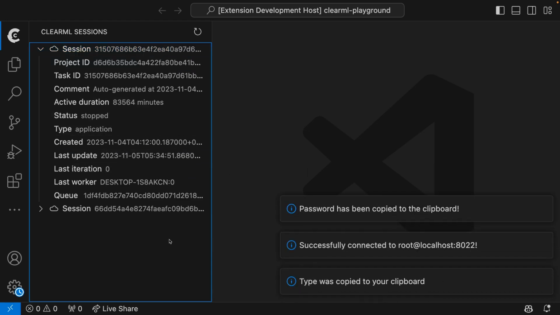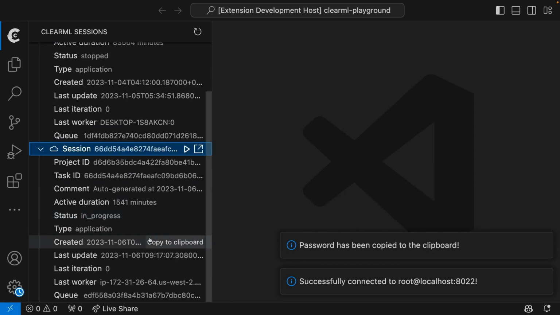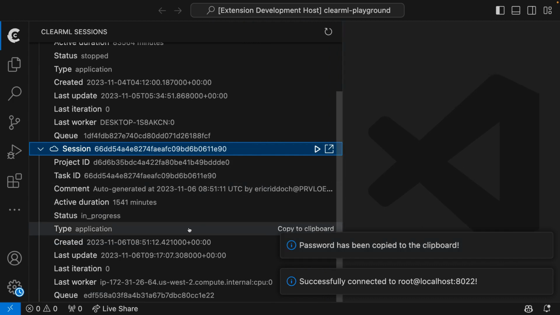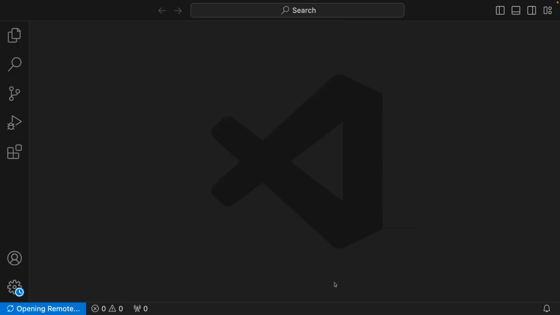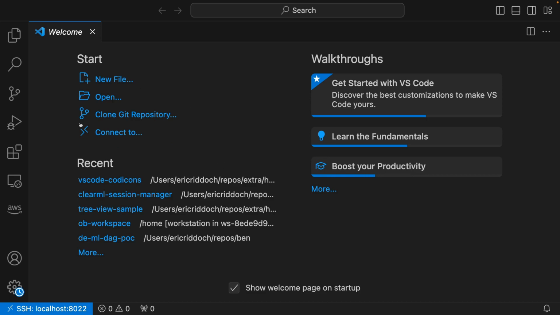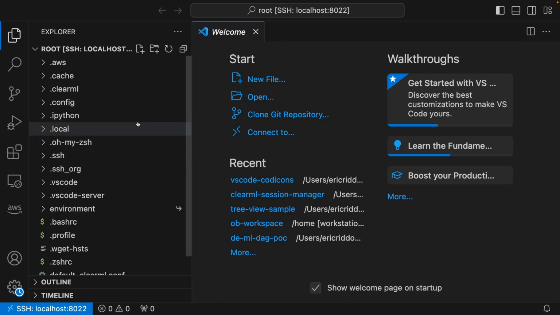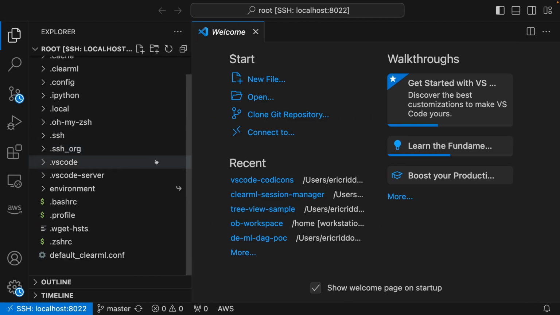Okay, but the coolest thing is that if I click on this play button for the session that I started, that's currently running on the EC2 instance, I'll click the button and it sets up a tunnel and it totally connects. And now if I open the folder, I'll just open up this root folder and there it is. We've connected to a ClearML session.